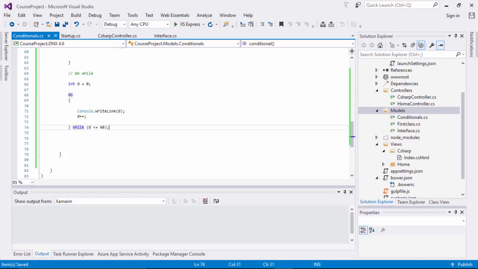And then it's going to keep doing that while d is less than or equal to 60. So now it's going to be 1. It's going to write out to the console. It's going to increment to 2. It's going to keep running this condition until the loop condition is not true anymore. So this is how we will implement the do while statement.